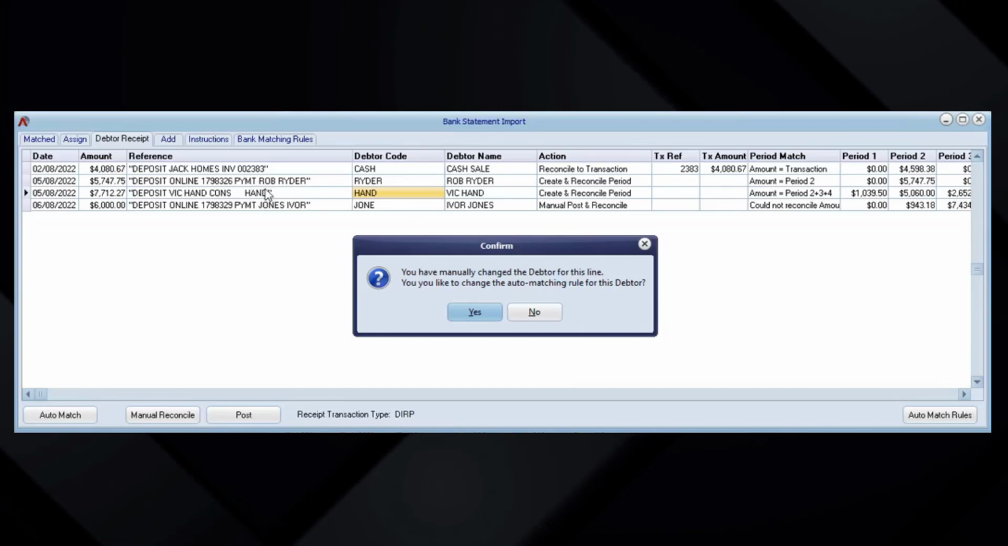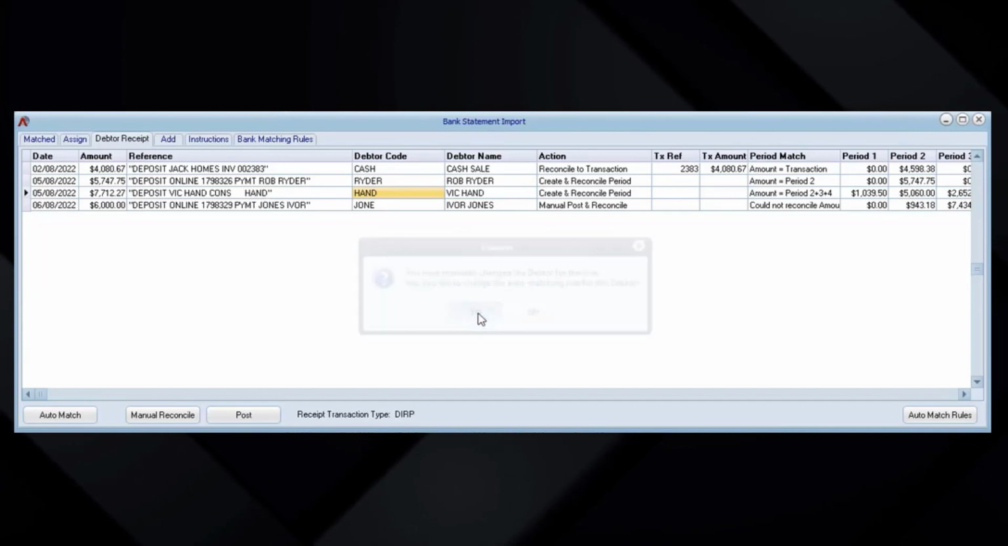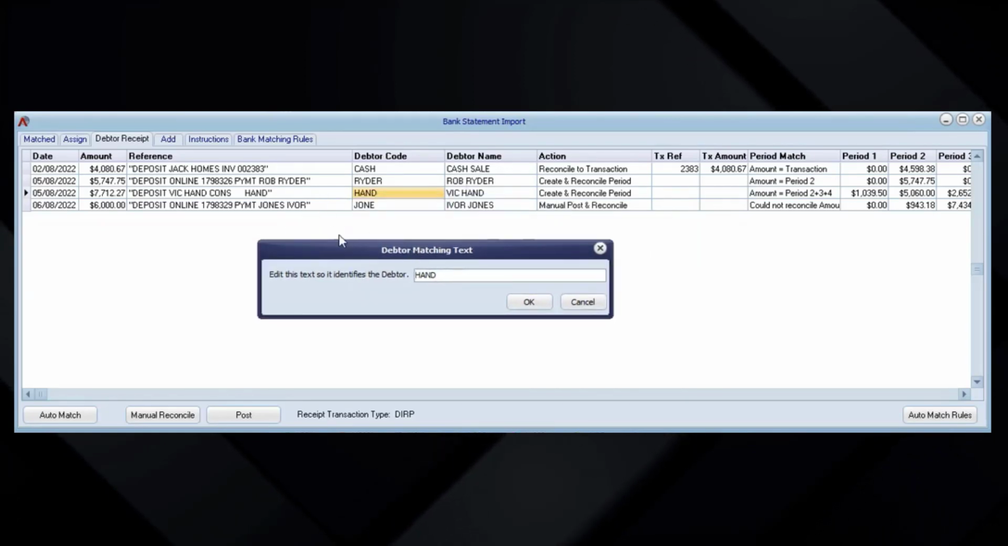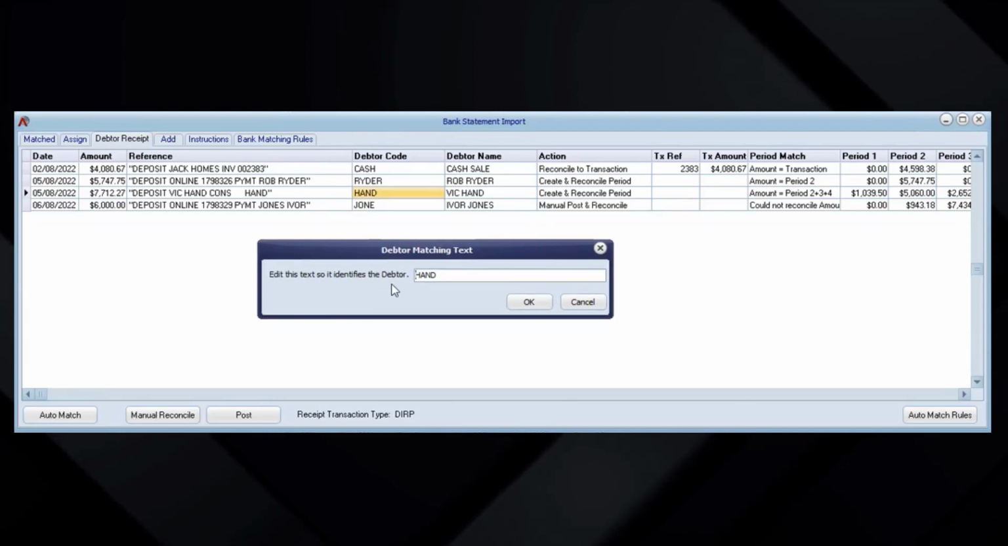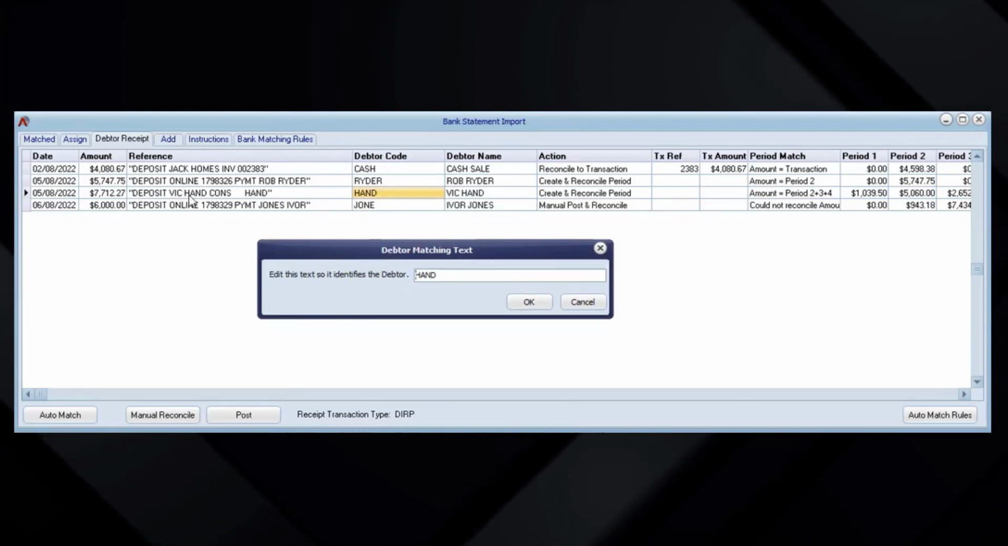So in the future, if Hand makes a payment, we don't need to re-ask the question. We can simply fill it in like we did for those other ones on this occasion. Yes, I would. And the simple way to look at this is give the system as much information as we can, probably no more, but as much as we can that would uniquely identify them. So Vic Hand might be a better approach than just the word hand.